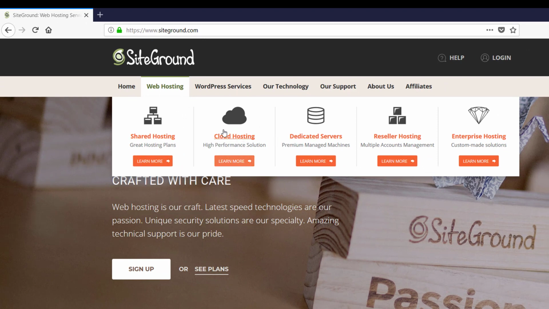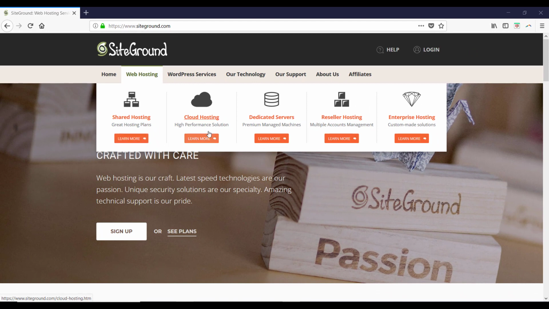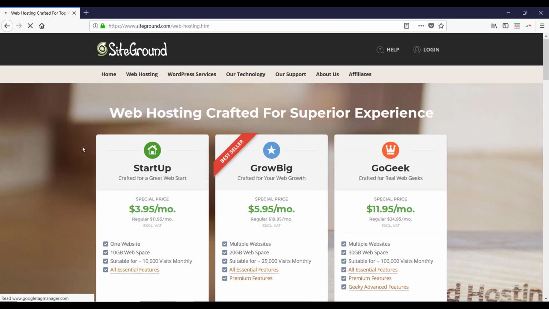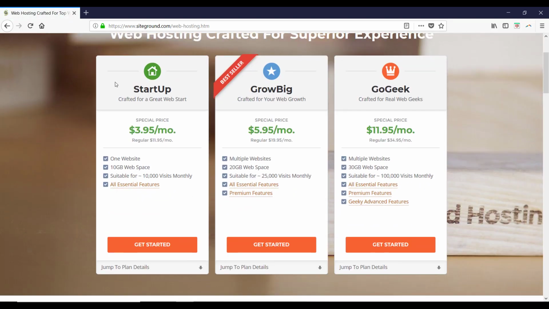Now, if you're starting out right now, then you do not need the ones on the right. You need shared hosting only. Cloud hosting and dedicated servers are more expensive, and they are meant for websites that are getting a lot of traffic. So in shared hosting, if I click on it, you'll see different plans that are available. As of now, there are three plans available: the starter plan, grow big, and go geek.